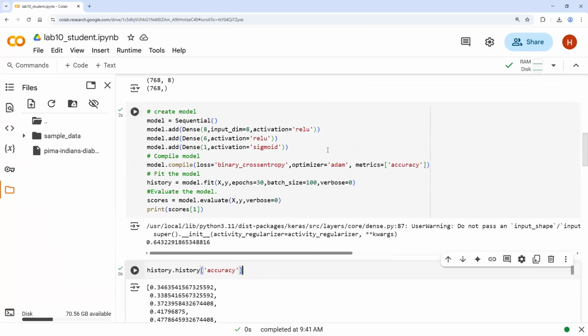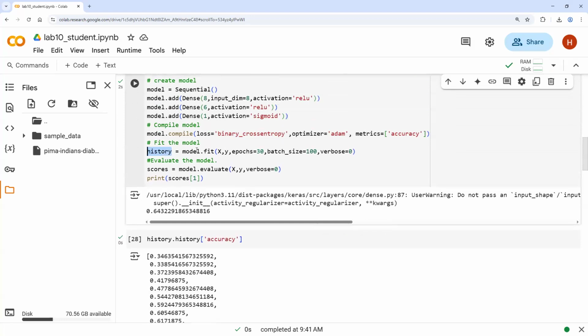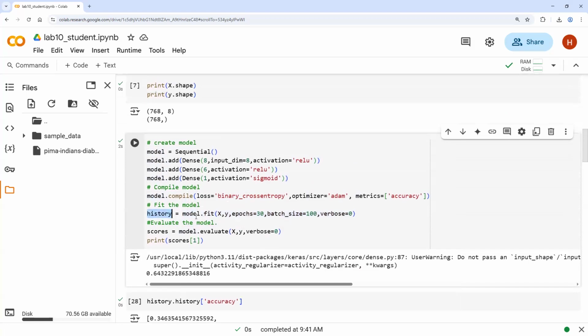So you have some extra things here. If you want to check the history of the model, you need to first define the history here. When you do the model fit, you need to instantiate something to put the record of the training in the history. You can use any kind of variable here.